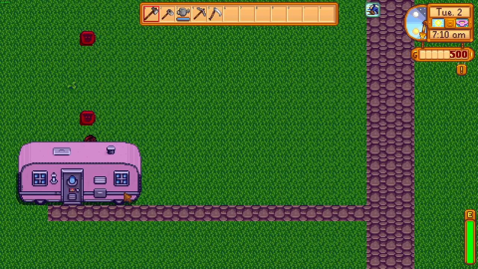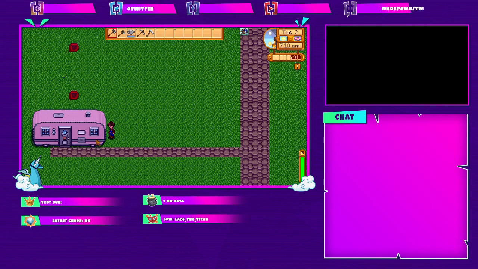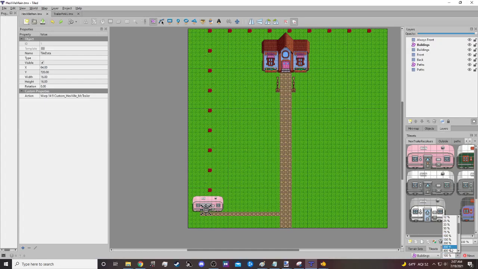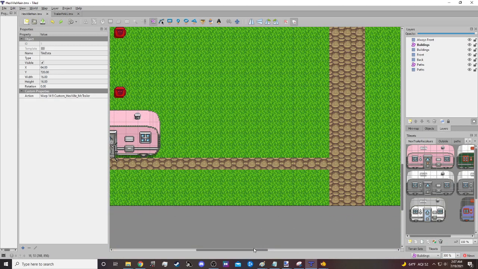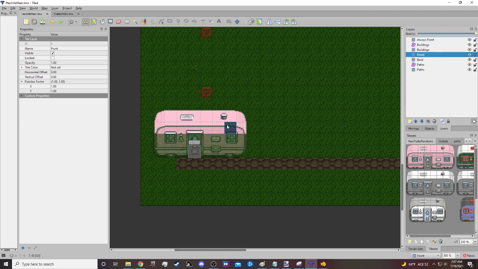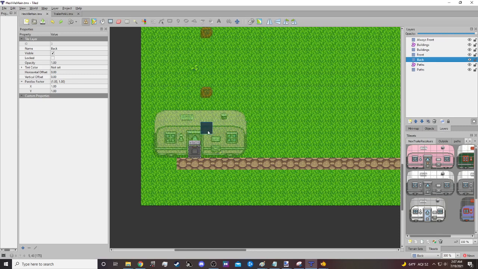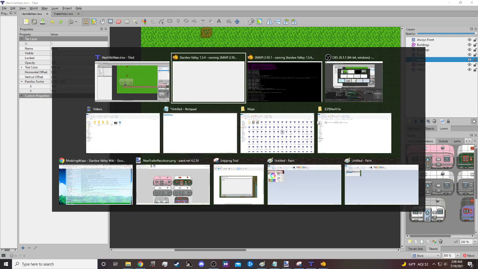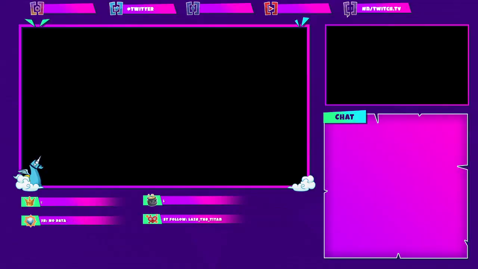See, I can walk behind this part, but I can't walk behind this part. And that is because in this, I'll blow it up a little bit so we can look at it. In this, the buildings layer has all the stuff that you should not be able to walk through, okay? And the front layer has the stuff that you should be able to walk through. So like, my character, this is front, so my character walks behind this. All this grass is back, and my character cannot walk through this, they can walk over it, okay? So that's why we can do that, and that's how you set that up in Tiled.